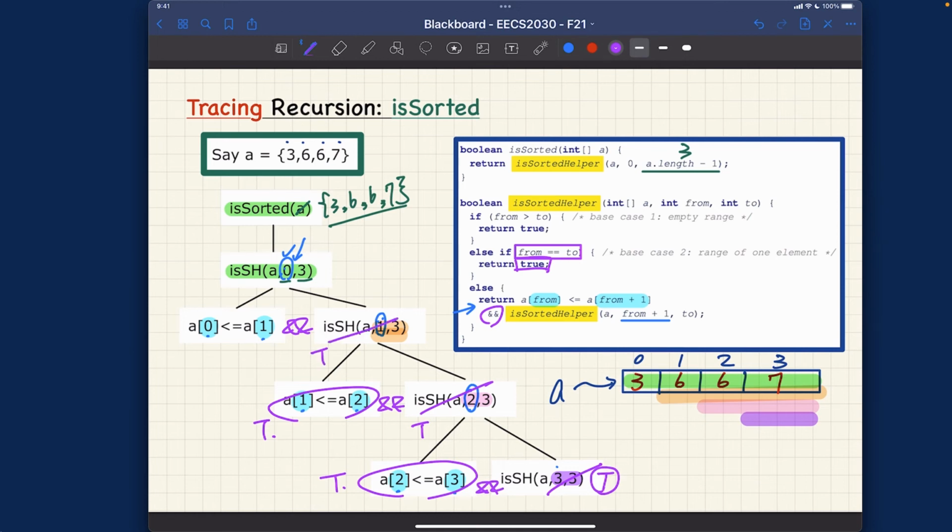And this part over here is also going to be true because 3 is less than or equal to 6, right? So true and true is also going to be true. And that means this is going to be true eventually, right? I try to be a little bit fast over here, but you should really know that it's very similar to how we trace the isAllPositive method as before.